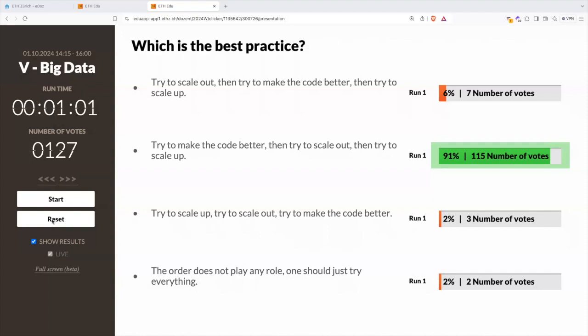But the message that I want to give you here is to always try to start with the code. Try to see if you can store the data more efficiently, if you can write more efficient code, because in many, many cases, you're going to manage to make it run on a single machine. So this is the first guiding principle, and this is true for many people who start with a project.